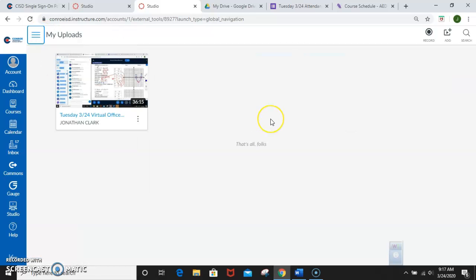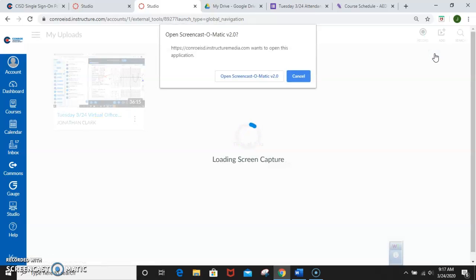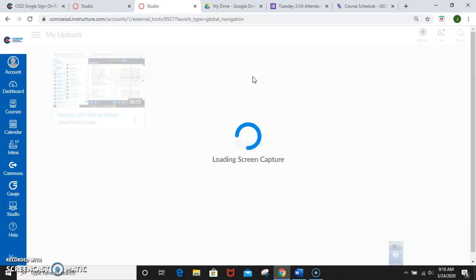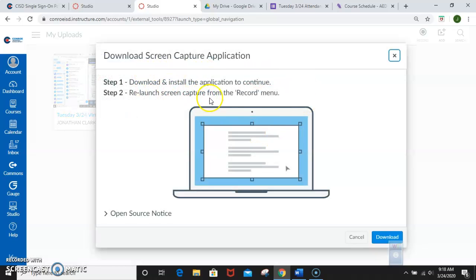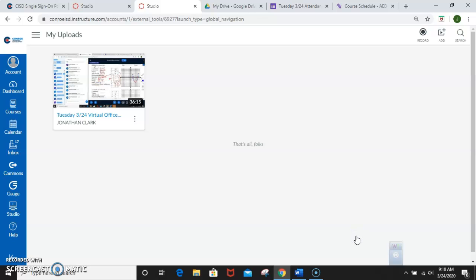Instead, I would just go to my uploads and then go over here where it says record and tell it you want a screen capture. And then make sure you have the Screencast-O-Matic app on your computer, and you can tell it to open Screencast-O-Matic. That way, you'll tell it download, install, all that stuff. I'm not going to do that right now because I'm already using the app. But anyway, then it would start recording your screen. Or it at least opens it up. It doesn't start recording immediately. You tell it when to start recording, but it opens it up.